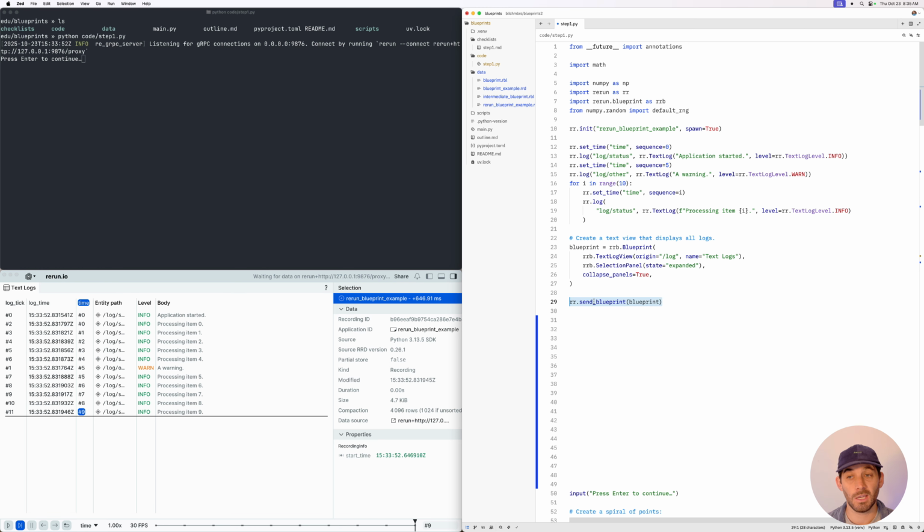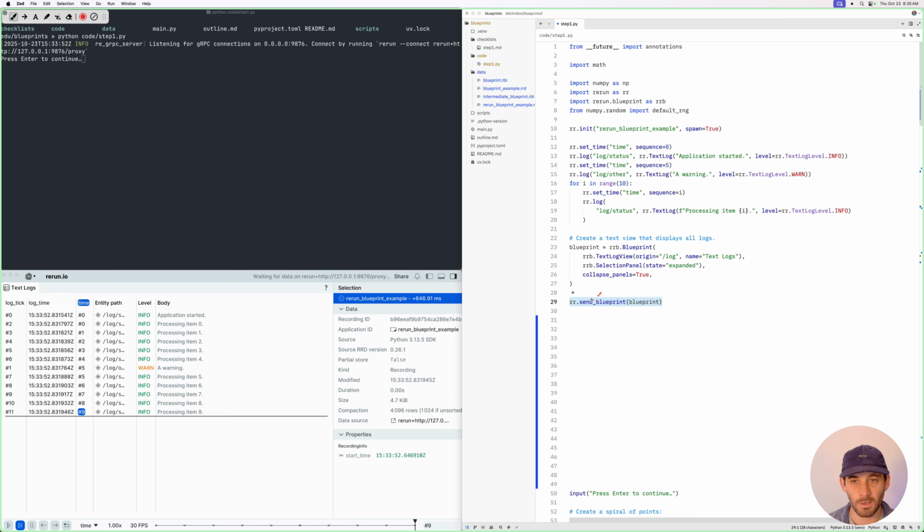We've covered that in past gentle introduction videos. And you can see here what we do is we send blueprint, which means we are sending it to the viewer itself. Whenever we hit send blueprint, it will push it into the viewer itself. And text log view here corresponds with this text log view. You can see that we've also given it a name, so you know that it is the exact same over here. And obviously all this data is just what we have here as well.